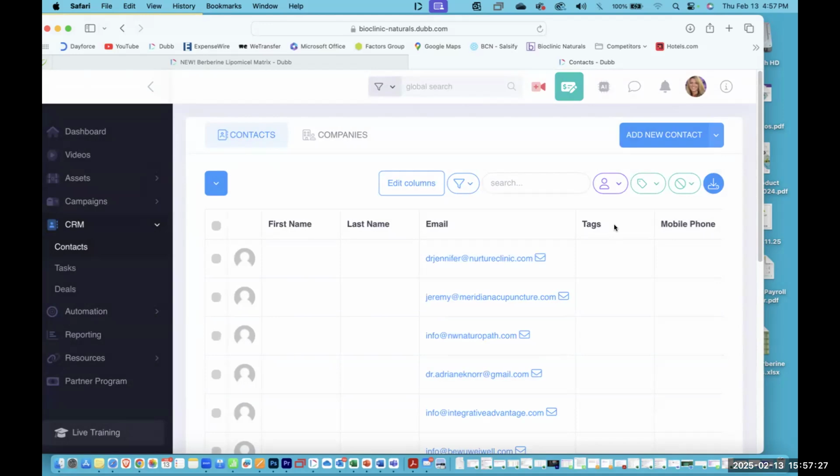Let's say your CSV file has this group. Let's say they are for bioclinic clients, so you can see the tags there.